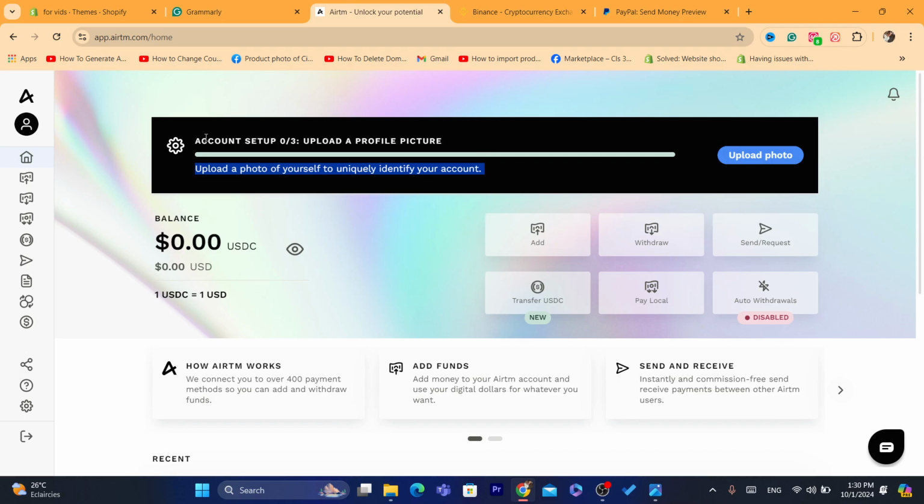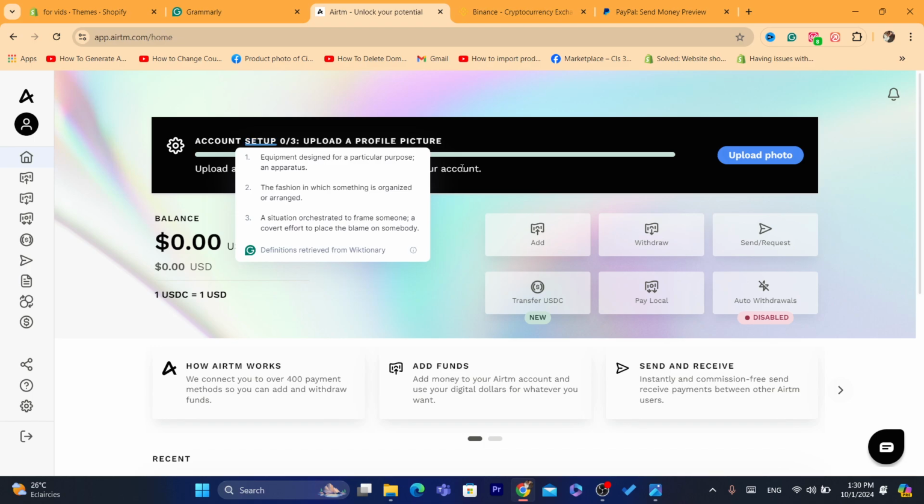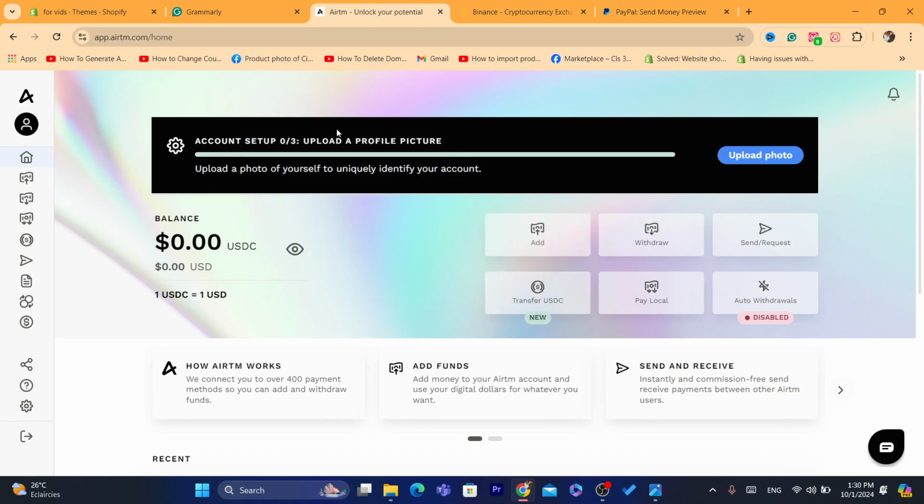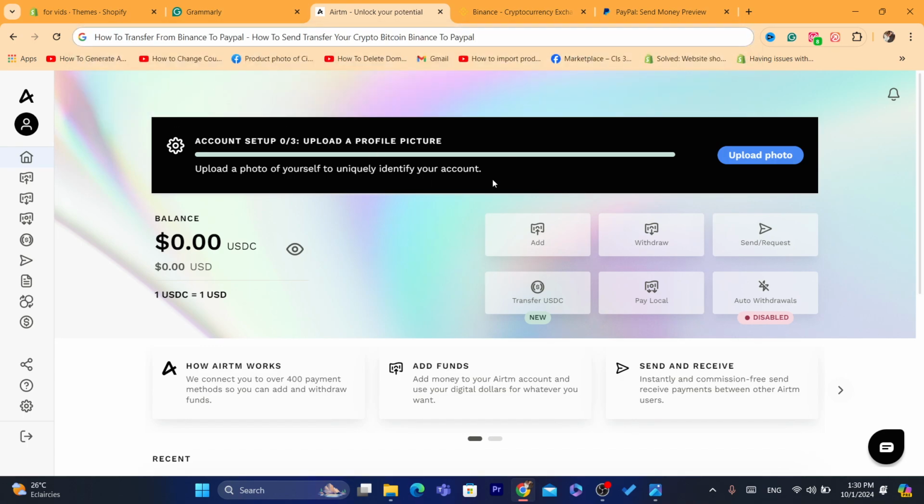So after you create an account on RTM, which is very popular, like I said, you can just search for it. It's very trustworthy, and it's very, very helpful to people that don't live in the US. Now you can add the money from Binance to RTM, and then you can withdraw money from RTM to your PayPal. That's exactly the way, and that's why a lot of people use RTM.